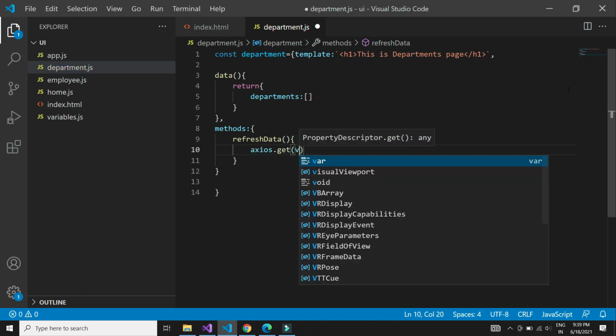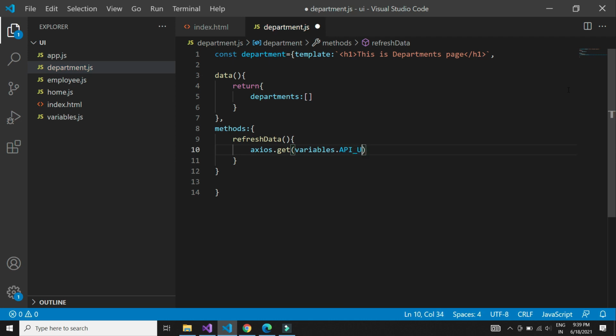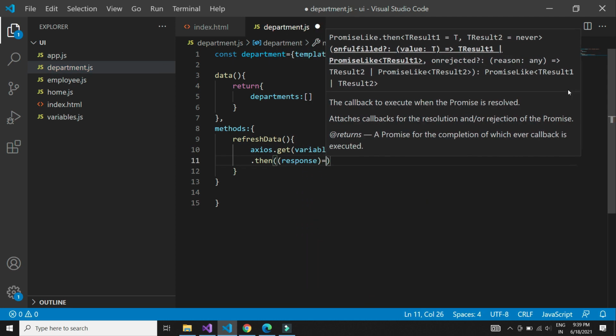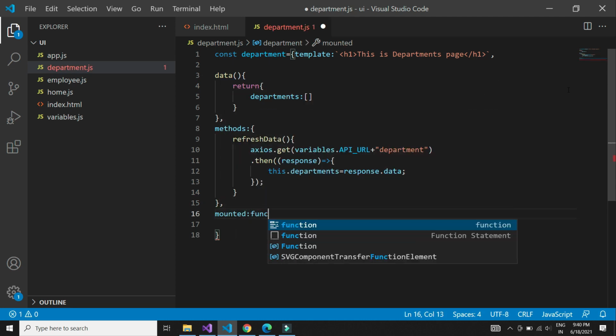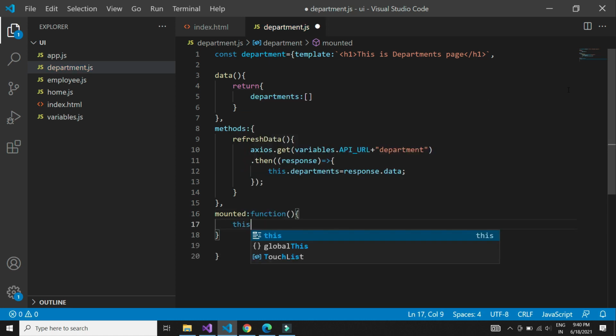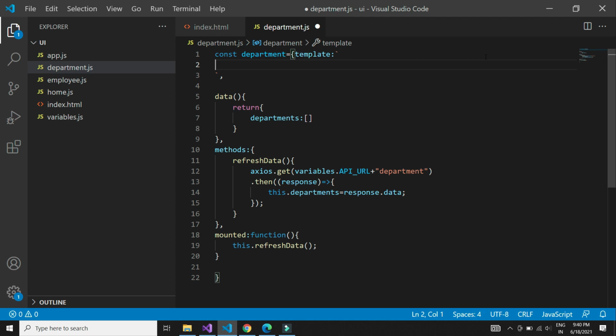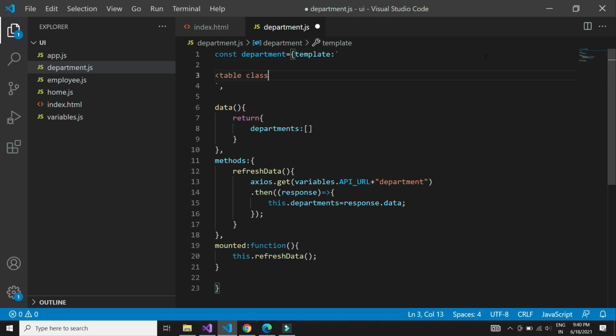We are making use of Axios to consume the API methods. Once the response is received, we will assign the data to the departments array. There is a lifecycle method called mounted which will be called when this component is in scope. We will call the refresh method here. Now let's add the Bootstrap table to display our data.